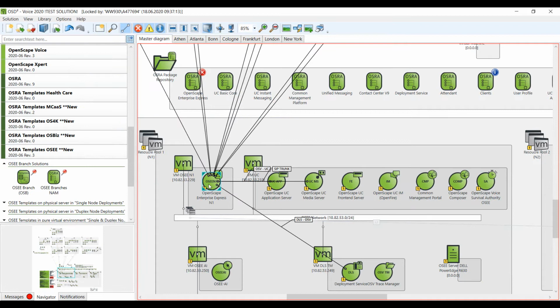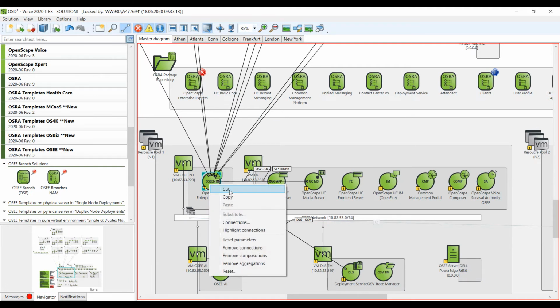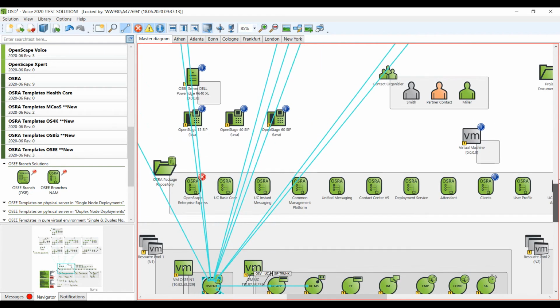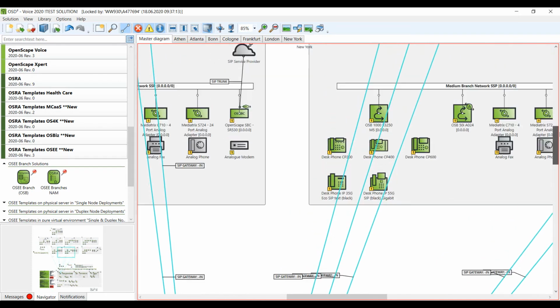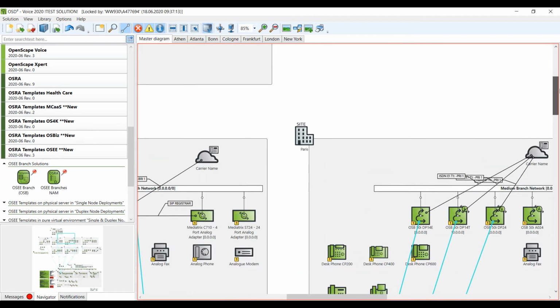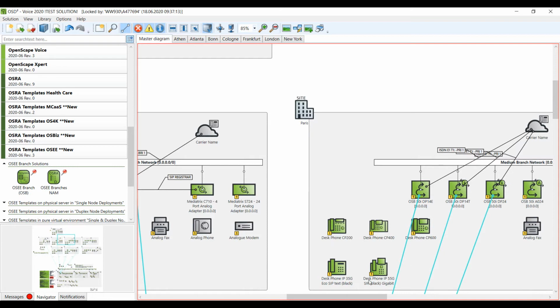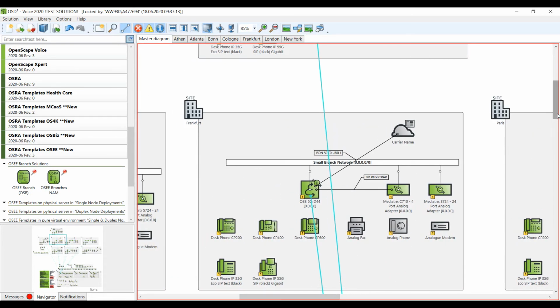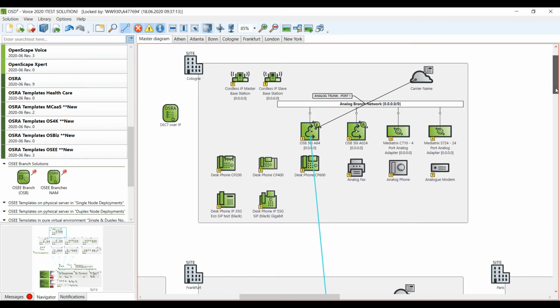The connections of an element can be temporarily highlighted. This gives you an overview in the master diagram or in the navigator of which elements the object is connected to. To do this, right-click on the element and select Highlight Connections. All connections of the element are now highlighted in color.